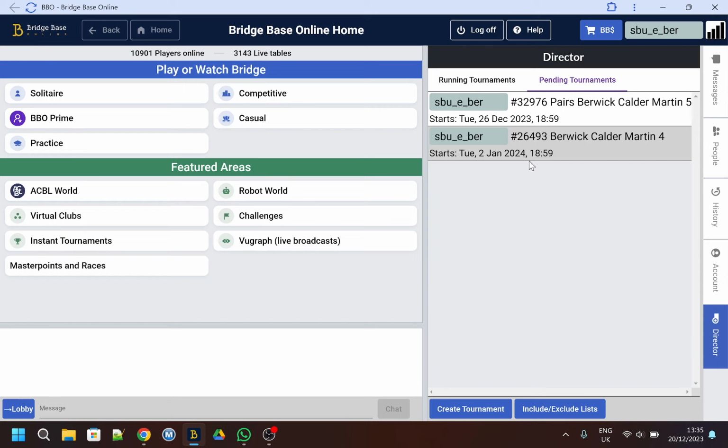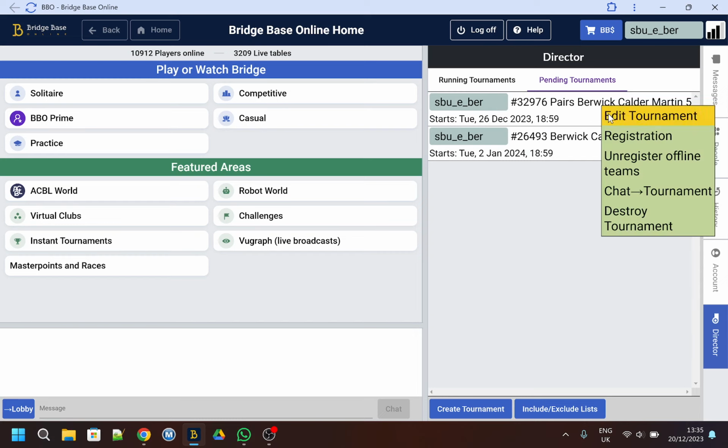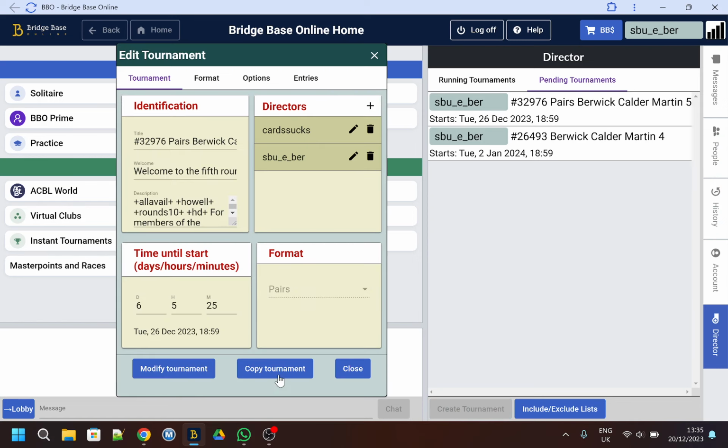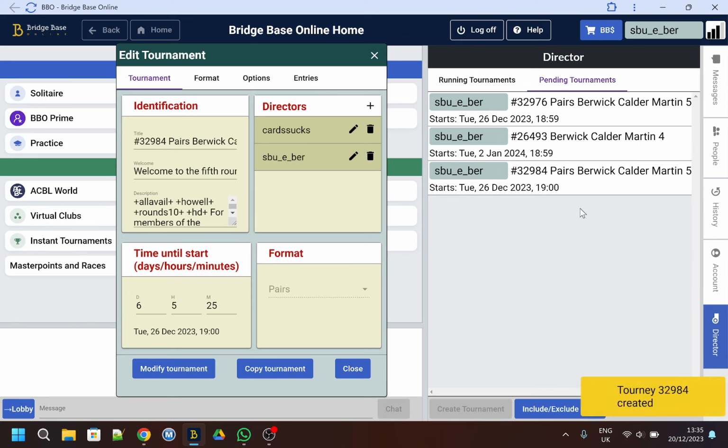So what I normally do if I'm creating a new tournament is I use one of the existing ones and copy it. So let's take the Calder Martin. We'll edit this tournament and we're going to copy it. So let's suppose the next Calder Martin was within 2 weeks of today. So if I copy that tournament, you see we get a new tournament that's just a copy of it.